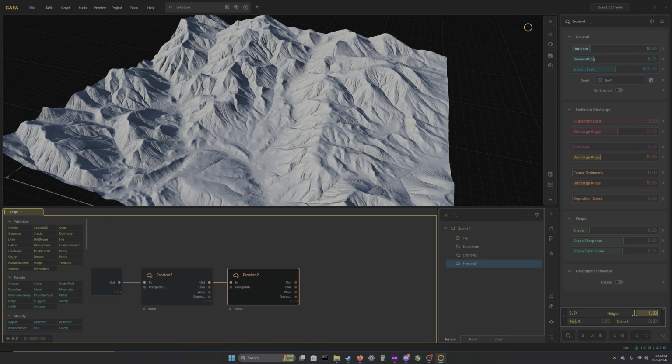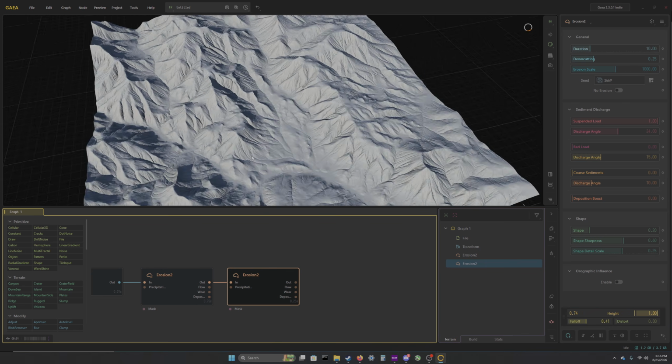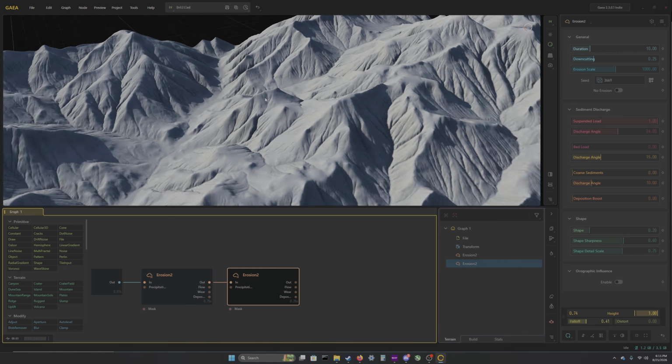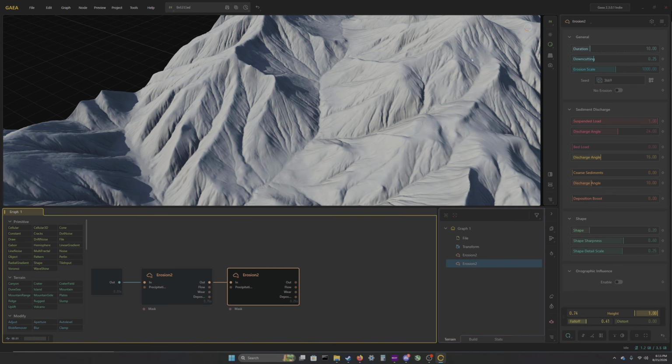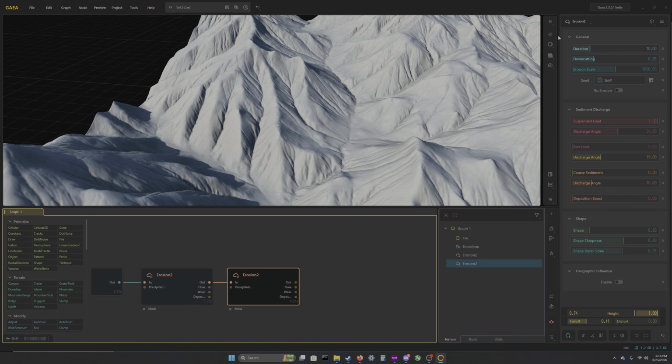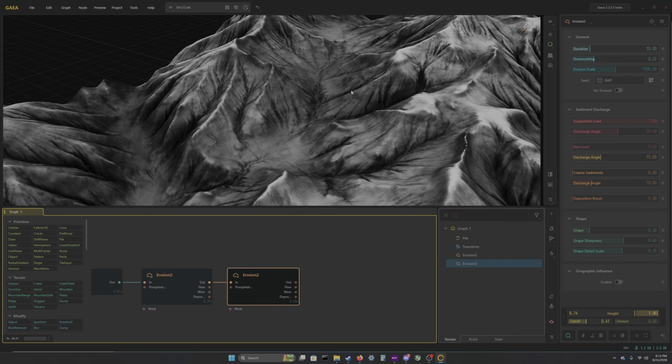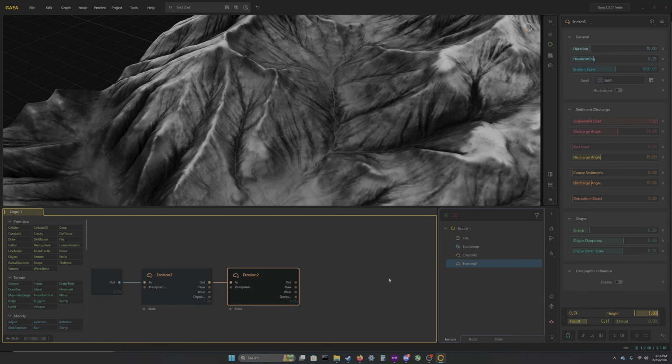If you want to know how to move that, that's Shift and then drag. And for this, I might use clay render. Just kind of helps make out those details a lot better.